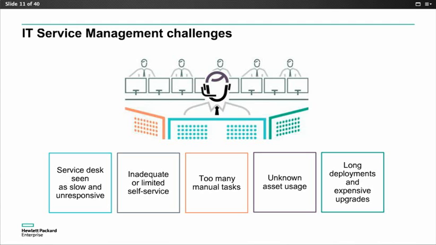tasks are performed daily by service desk managers and agents. There is also inadequate tracking of infrastructure assets, devices, and software licenses throughout the organization. And of course, another big challenge is the effort and cost involved in deploying and upgrading a service desk.